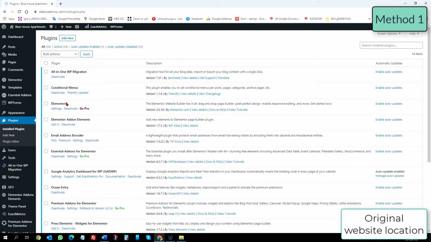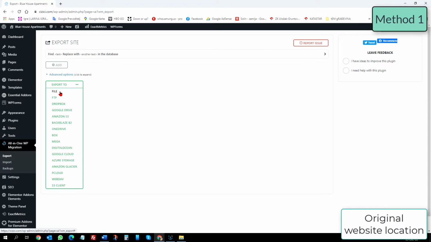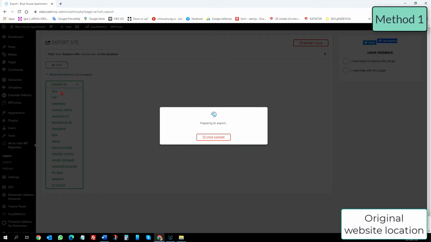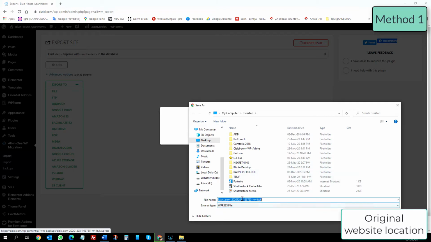When you have installed and activated that plugin, you will see it right here and you will go to export. Now you will click export to and choose export to file. This will take a few moments. As you can see, my site is 238 megabytes and you will click download and save your site. I will not do it because I have already done it this way.